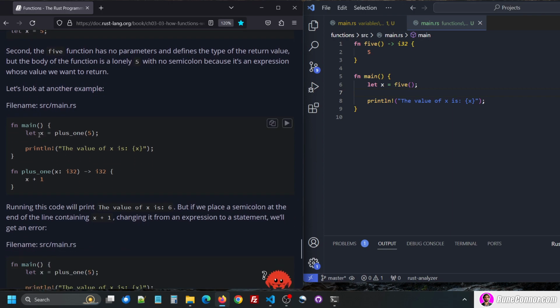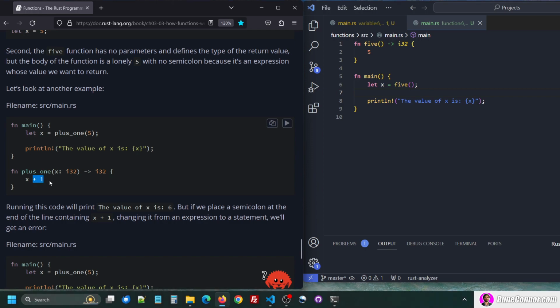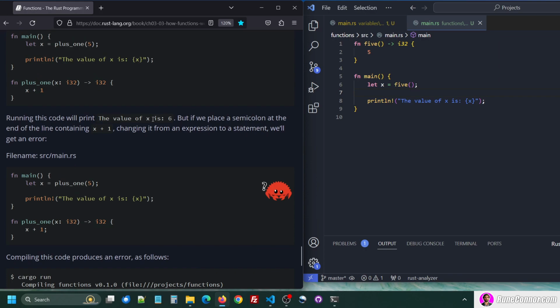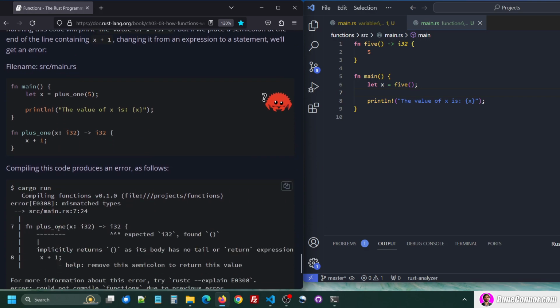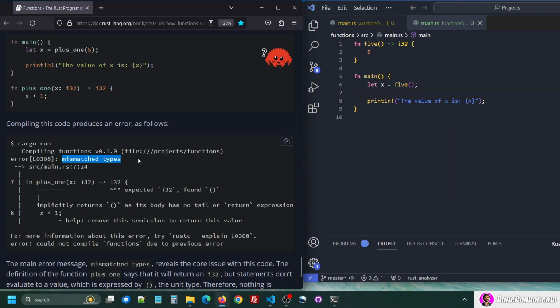Another example. Let x = plus_one(5). All right, you take a value that's defined as the parameter x here, increase it by 1, and then return the evaluated result. Running this code will print the value of x is 6, but if we place a semicolon at the end of the line containing x plus 1, changing it from an expression to a statement, we'll get an error. All right, what's the error? Mismatched types, is it? Expected i32, found nothing. Okay, that's the unit type, the empty tuple.